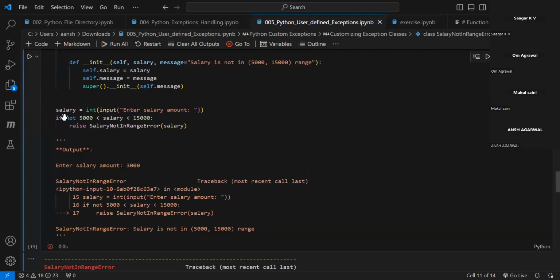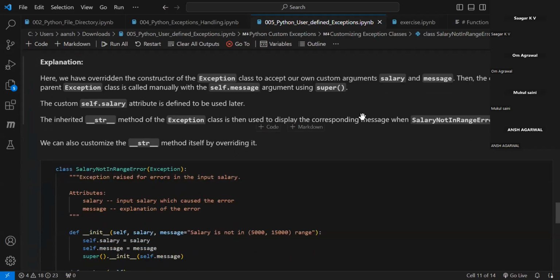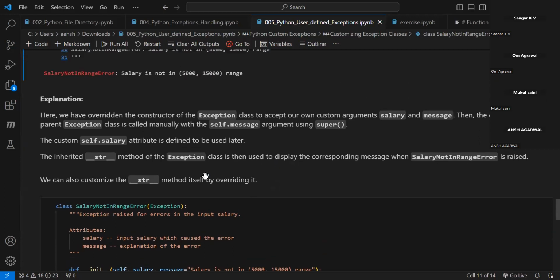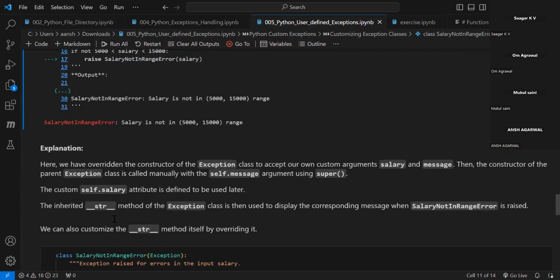Now you can do this. Here we have overridden the constructor of the Exception class to accept our own custom arguments, salary and message. Here we have given the salary as input and the message in the code. Then the constructor of the parent Exception class is called manually with the self.message argument using super. The custom self.salary attribute is defined to be used later. The __str__ method is used to display the corresponding message. So when this exception was raised, we got the message and the error as we have defined in the code.